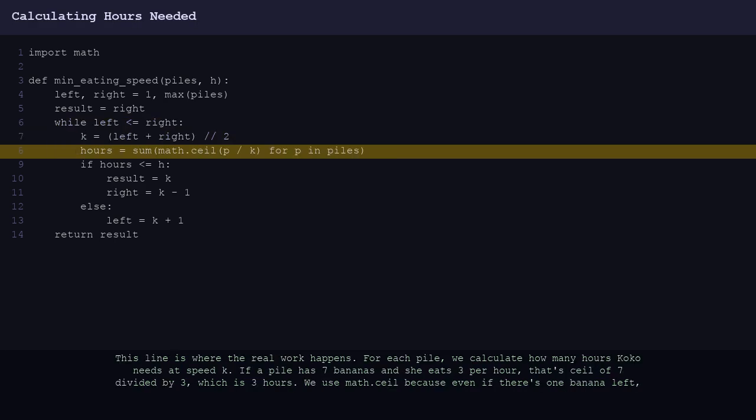This line is where the real work happens. For each pile, we calculate how many hours Koko needs at speed k. If a pile has 7 bananas and she eats 3 per hour, that's ceil of 7 divided by 3, which is 3 hours. We use math.ceil because even if there's 1 banana left, she still spends a full hour on it. We sum that up across all piles to get total hours needed.